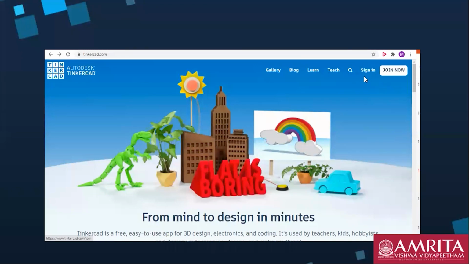Tinkercad is a 3D modeling software. These sessions will teach you the basics of how you use different shapes to build a 3D model. We will do some exercises on that, definitely. When you see this page, you will go to join now. You will click on join now.